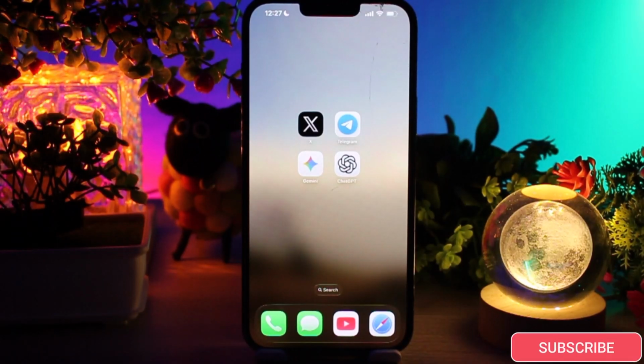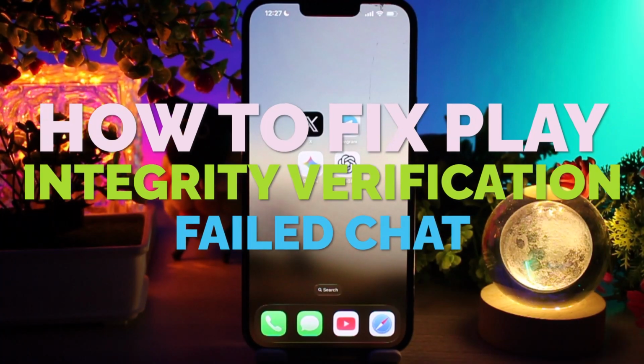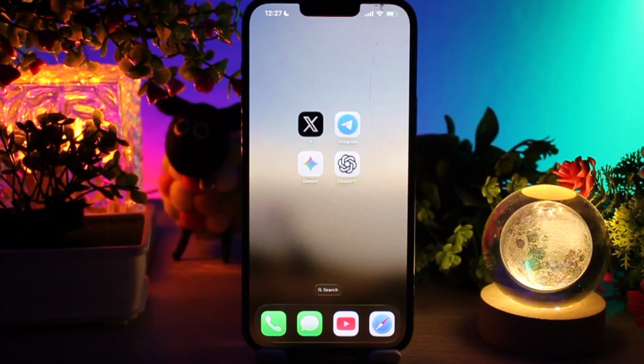In today's video, I'm going to show you how to fix Play Integrity Verification failed in ChatGPT. First, restart your phone. This clears small system errors that stop the verification process. Turn it off, wait for 30 seconds, then turn it back on.